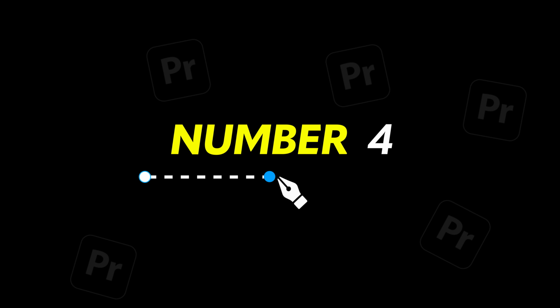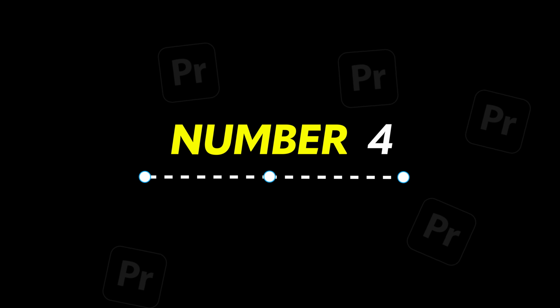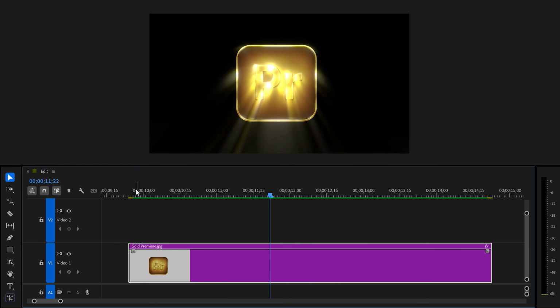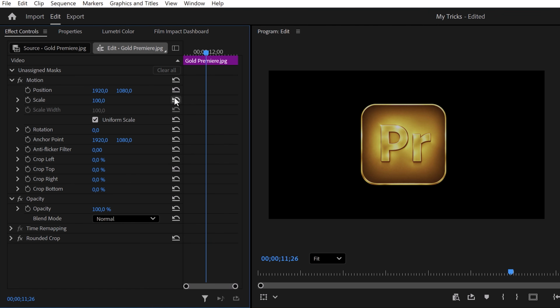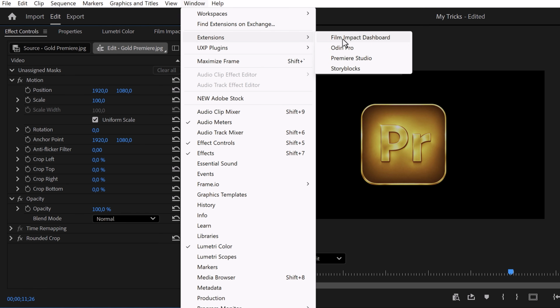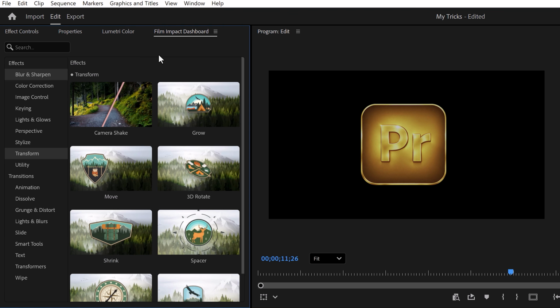Trick number 4. This one is cool. So in Premiere, you can actually make your logos look like this. And in just a few clicks, by the way. No After Effects needed. To do that, head over to the window menu on top, then extensions, and then open up the Film Impact dashboard. You should all have this.